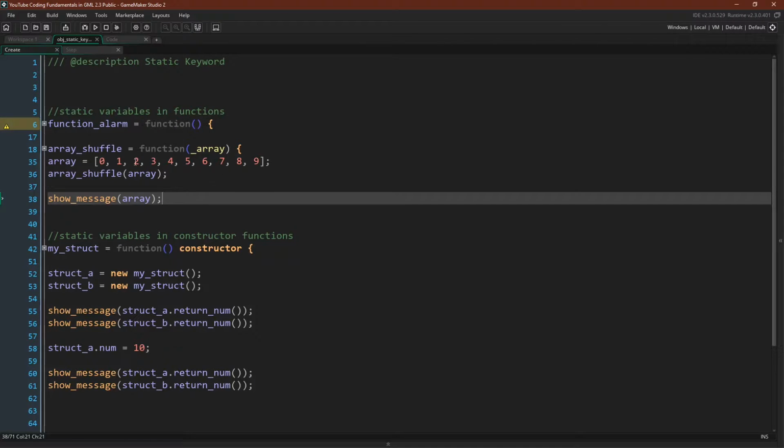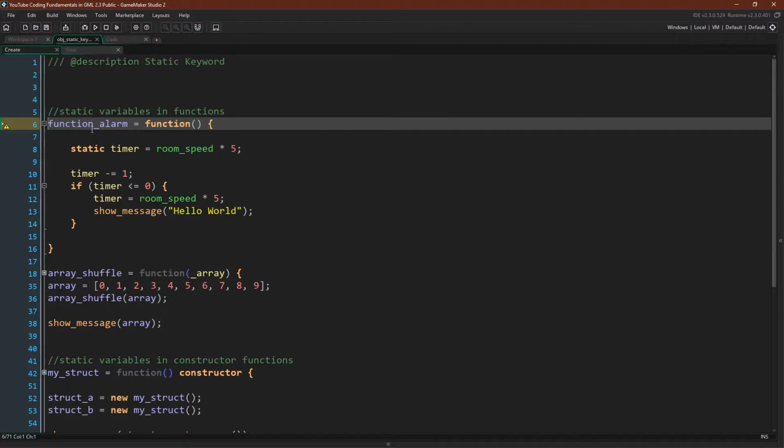So here we are in GameMaker, and let's start with some static variables inside of a function. We'll create a simple little function alarm. So it'll be an alarm made out of a function. Here you can see that we are declaring a method variable. We're setting the static variable timer to room speed times 5. And then we're decreasing timer by 1 inside of this function. And if timer is ever less than or equal to 0, we're going to reset the timer and show the message, hello world.